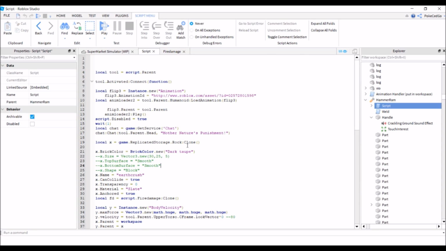Make sure you make it a reasonable size. Make it pretty long, and put that in replicated storage. So I'm accessing the rock, and I'm cloning it. If you don't put the clone, it won't work. It will only work once. After that it won't, because it's not in replicated storage anymore. That's why you have to clone it, so you can do it a bunch of times.